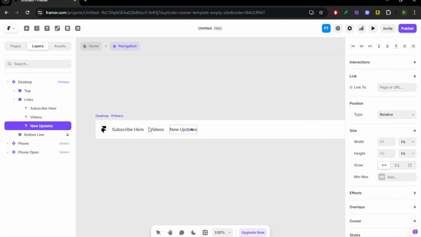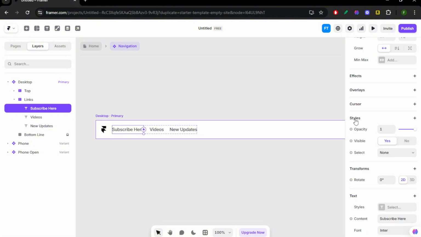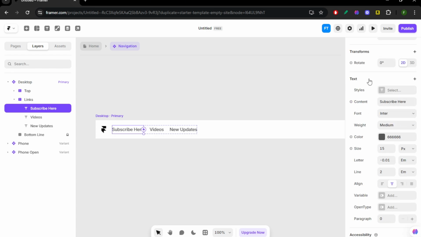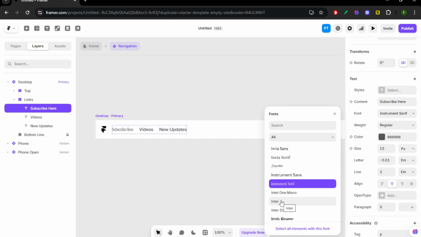Now, if you want to alter these texts a bit more, like I said, you can have a more in-depth editing tool for each element right here at the right-hand side. So you have here the link, positioning, size, effects. The effects are what you use to add some scrolling effects or animations in each element of the page. You can also add overlays, cursor, the styles, if you want it to be visible, transforms, and then here is the text section where you can also change the color, or if you want to maybe change the font, maybe to Inter Sans or Inter Serif, but I do prefer Inter a bit more for this Inter Display.